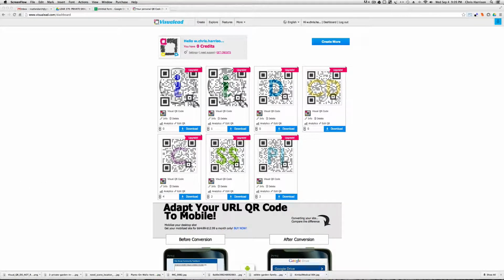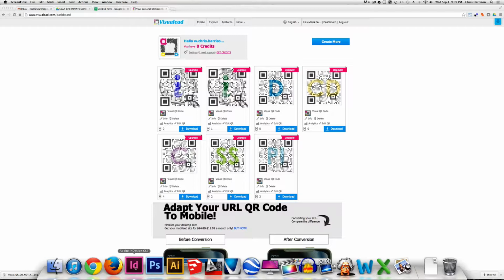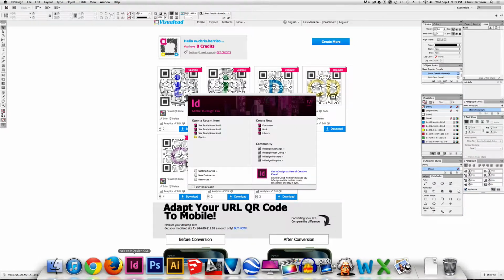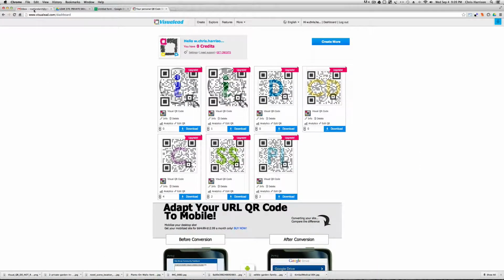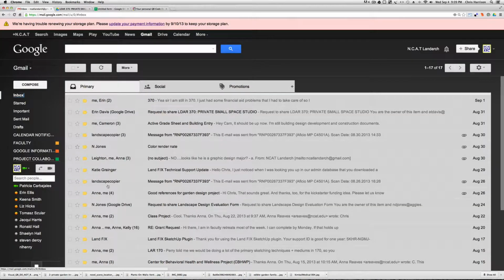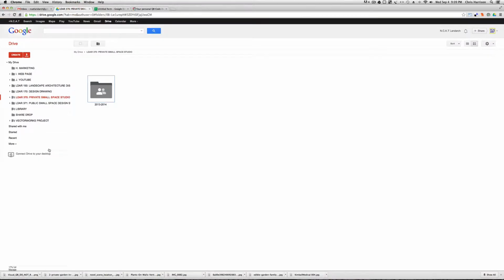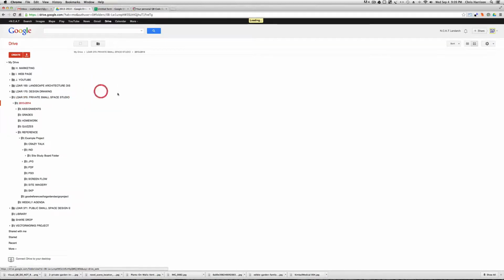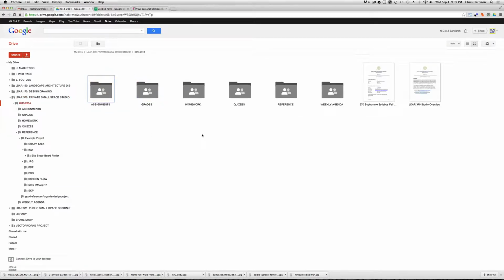Okay, so what we're going to do here is create a presentation board for the site study phase of the site design process. So what you want to do is, first, navigate to the shared folder, and that's going to be the 370 private small space studio. You have a link to this. This is the file that I shared with you all.